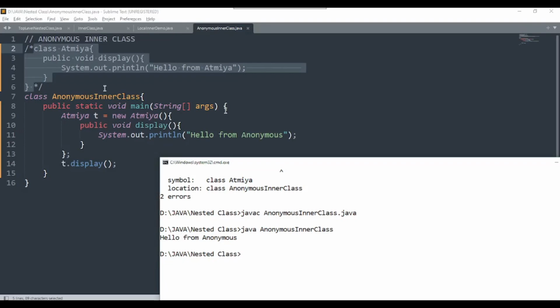A scope operator is a curly bracket start and curly bracket end. It is a scope operator. You can use those braces to create an anonymous inner class. So this is the concept of the anonymous inner class. I have given you the practical demonstration for how to create an anonymous inner class and how to call a method available in the anonymous inner class.